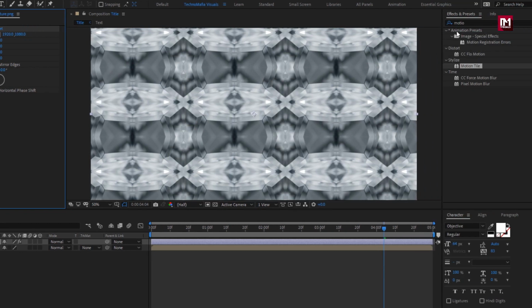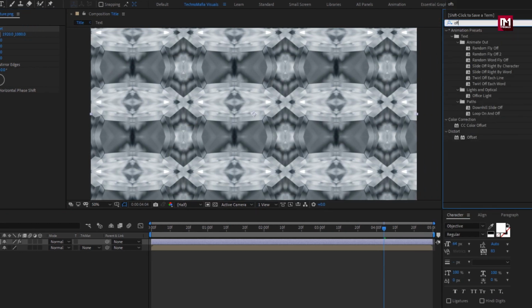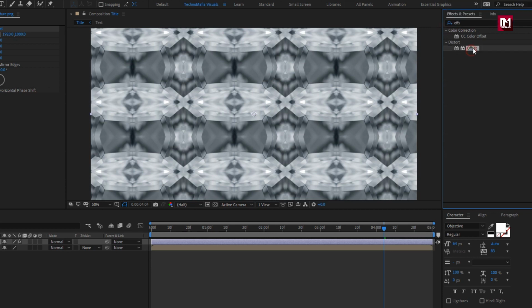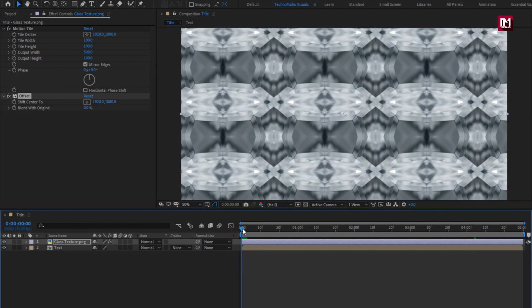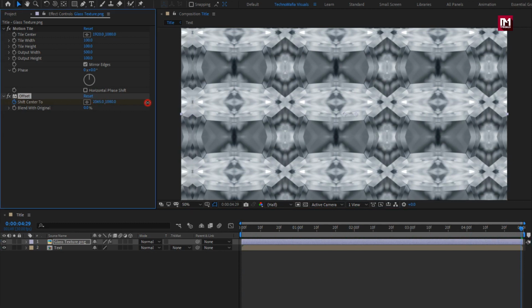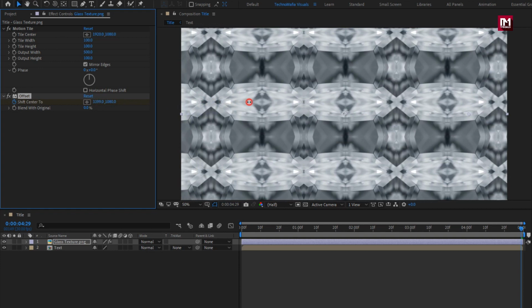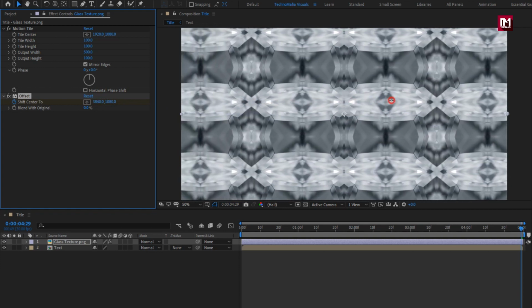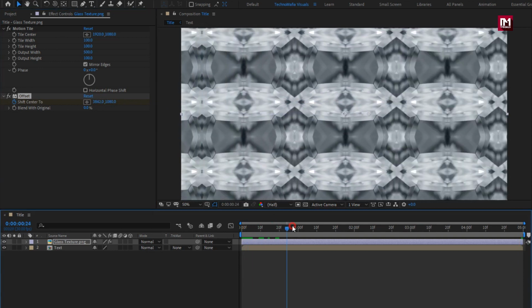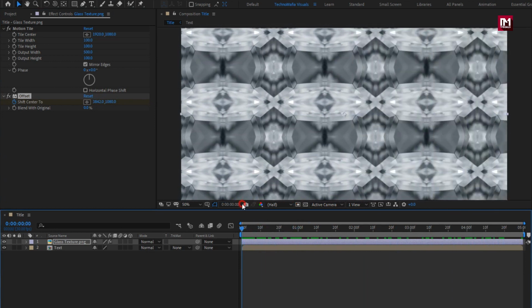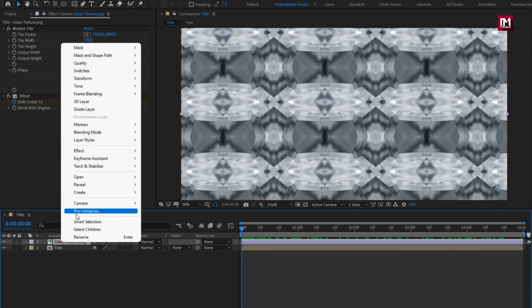Now in Effects and Preset, search for Offset. Add it to the glass media. At start of the timeline, create keyframe for Shift Center. Now at end of the timeline, change Shift Center value as shown. You can see the preview. Perfect. Now let's pre-compose this layer.